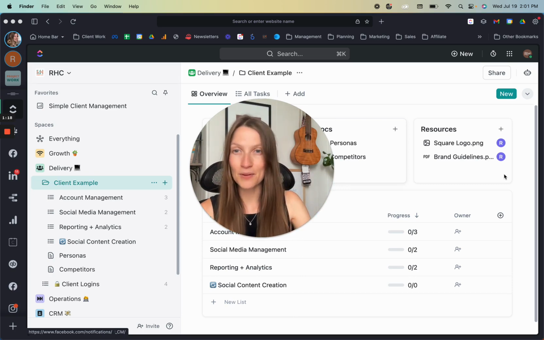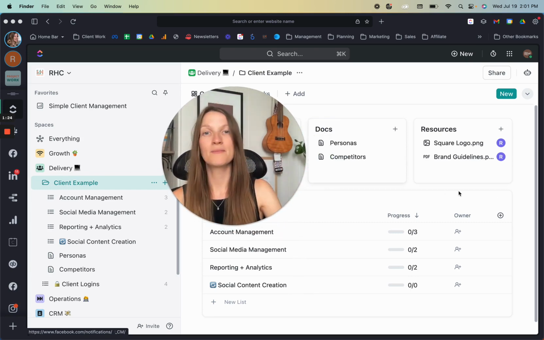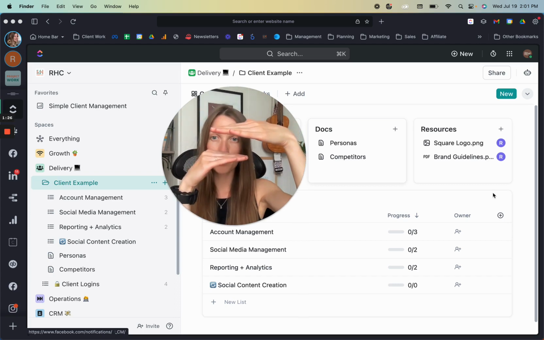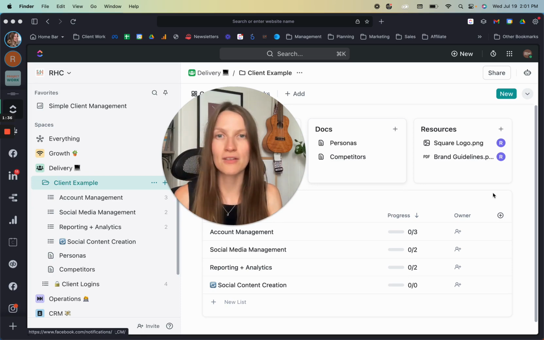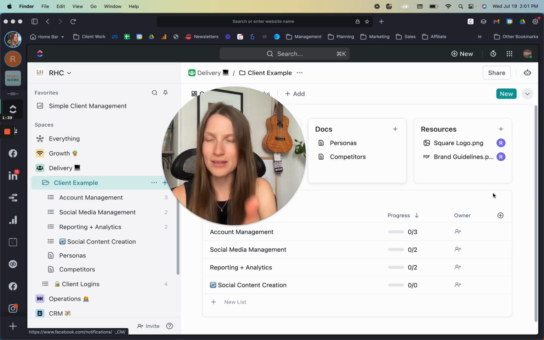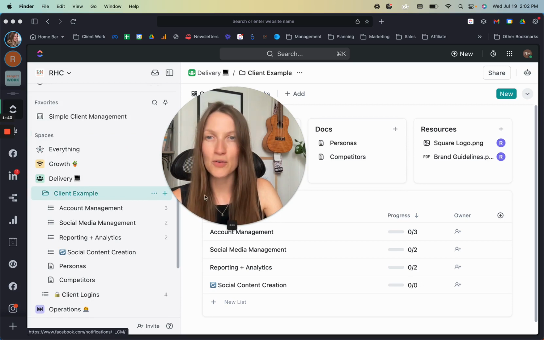So I've got an example up on the screen here called Client Example, and I have a space. So it goes space, folder, list, and you can have docs within that as well. That's the hierarchy from a high level. And spaces are essentially meant to capture the functions of your business. So you can see here I've got operations, CRM, delivery, growth.